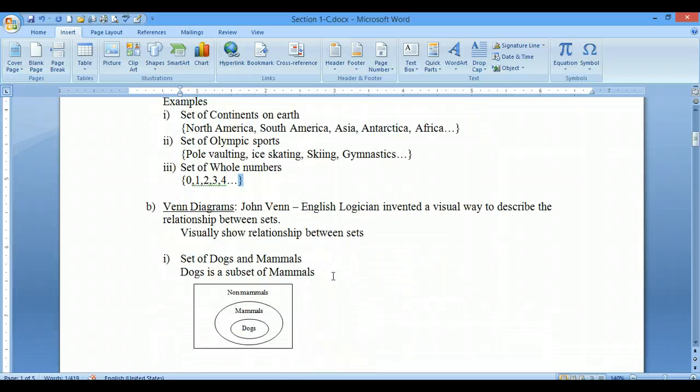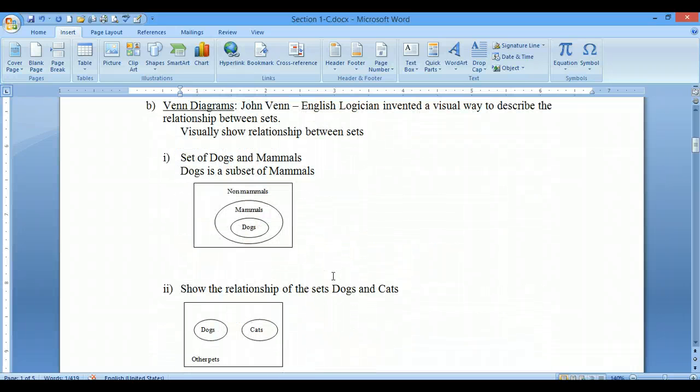Now that we've talked about sets, we're going to move on to Venn diagrams. Venn diagrams are named after the inventor John Venn. He invented these as a visual way to describe the relationship between different sets. So I'm going to start with the set of dogs and mammals. Well, a dog is a mammal, so a dog is a subset of mammals.